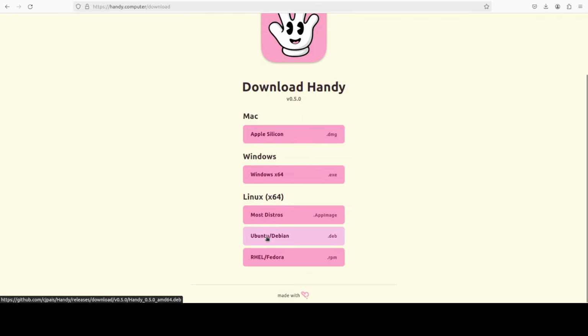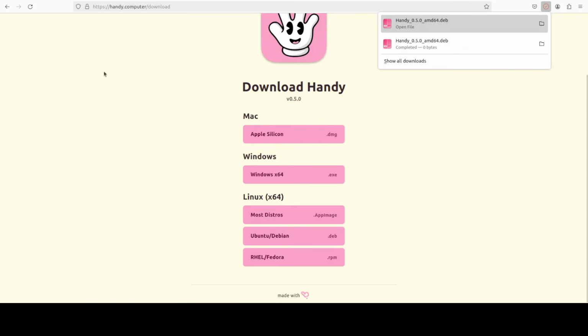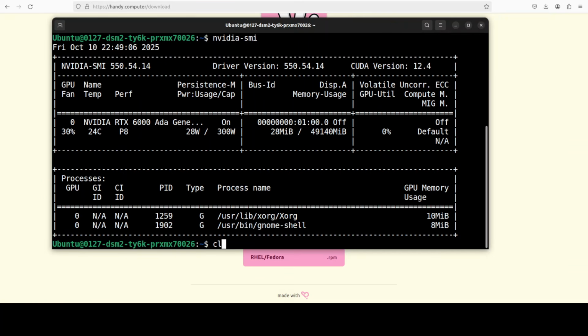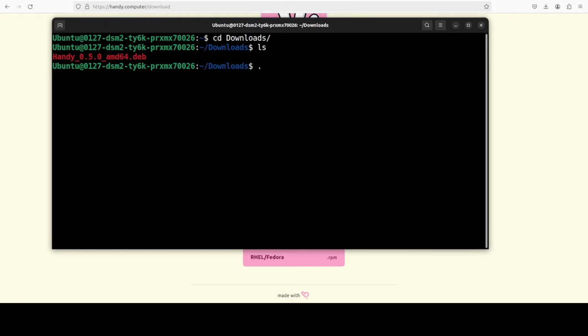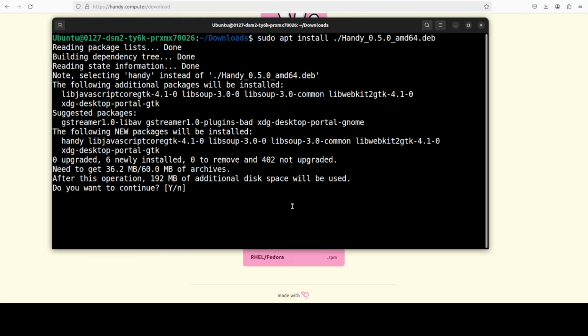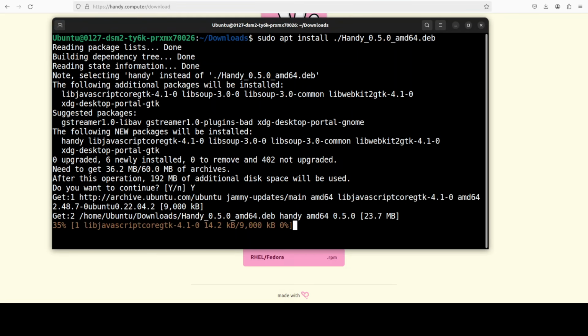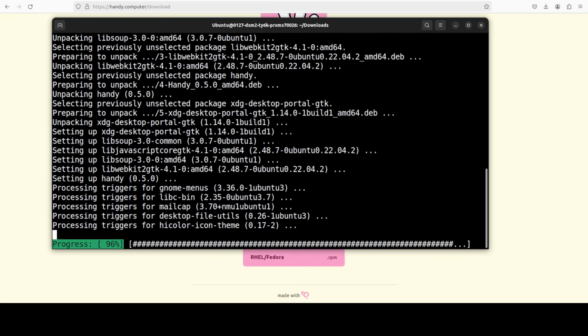So let's download it from my Ubuntu Debian. It is downloaded. Let me clear the screen. Let me go to my downloads directory and it should be there. There you go. So I could simply do sudo apt install and Handy, and that should get it installed. You can even go with a /1, and then you can simply press capital Y and it will install all the dependencies on your local system.